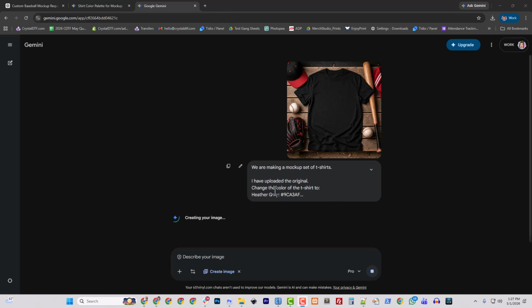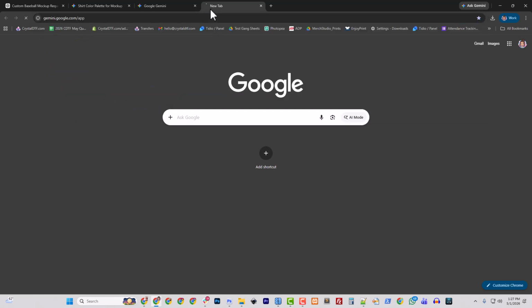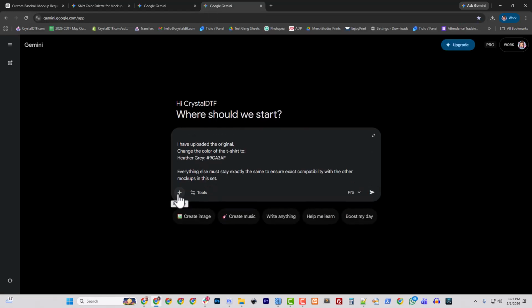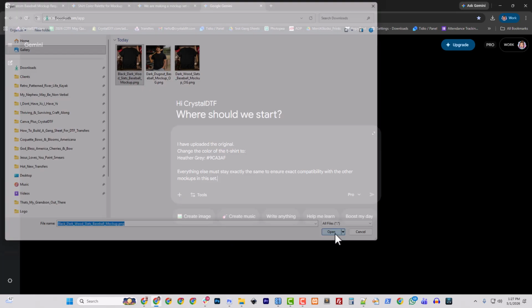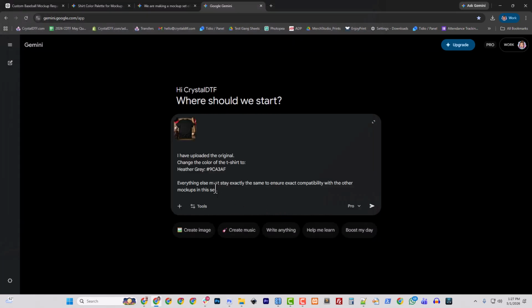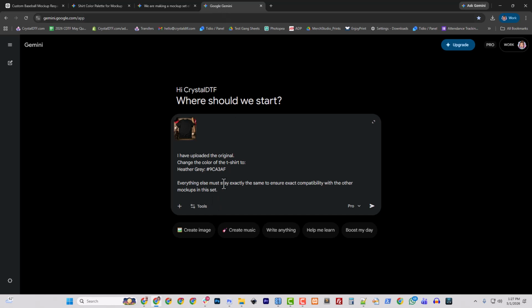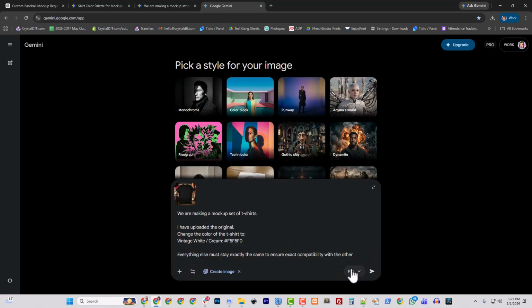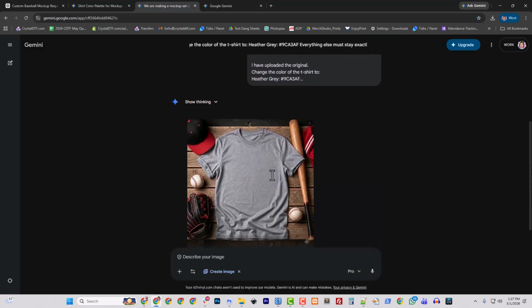So to speed this process up, now I'll actually use two Gemini windows. I'm just going to go Gemini here. I'm going to upload the one that's been modified, sorry. And then I'm going to grab this next color and create image, make sure I'm on Pro and hit play. And I usually just run two at a time.